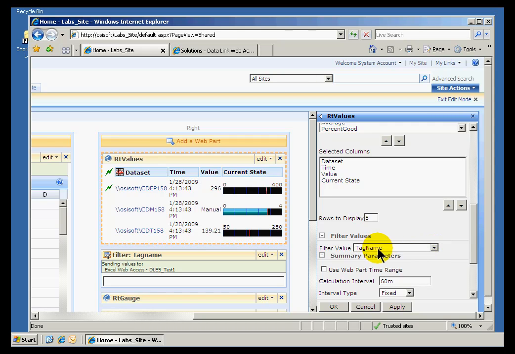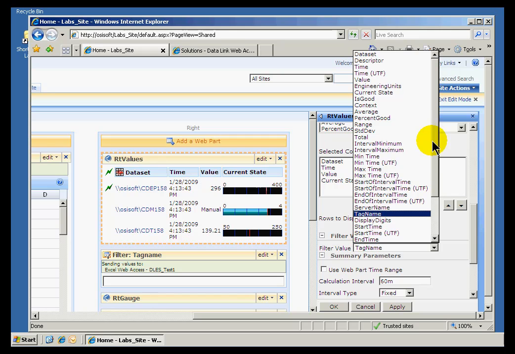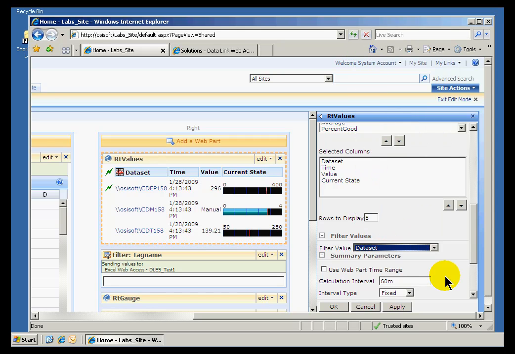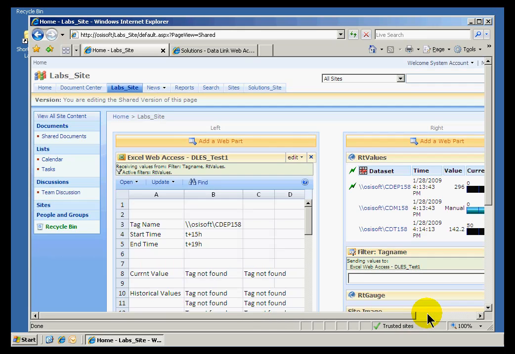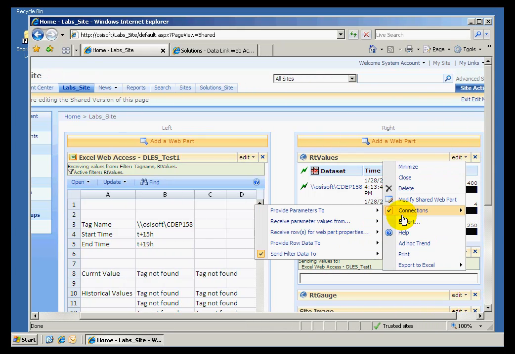Now, I've specified that I'm going to send the tag name, but as you can see, there are many different things that you can send. Now, the default is this right here, data set. Watch what happens if you accept the default. This is where I was saying it's complex because it's one of those deceptively complex things. You initially do the connection. You get the connection correct by setting up edit connections.